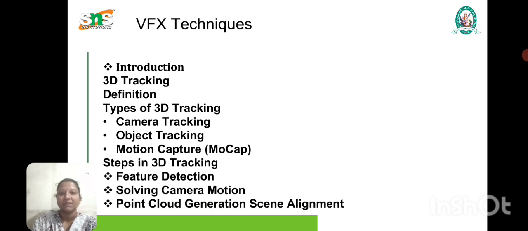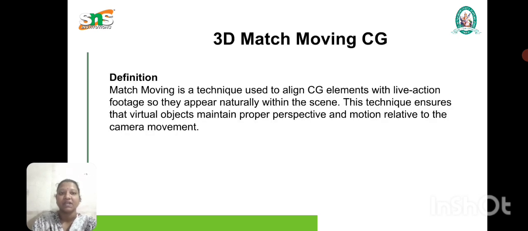Next are the steps in 3D tracking. We have three steps. First one is feature detection. The software picks out small details in the video, like the corner of a window or a marker on the floor, to track. Next is solving camera motion. This points out the motion according to the 3D tracking. Next is point cloud generation and scene alignment. It is a 3D version of the scene that creates points showing where things are in the space.